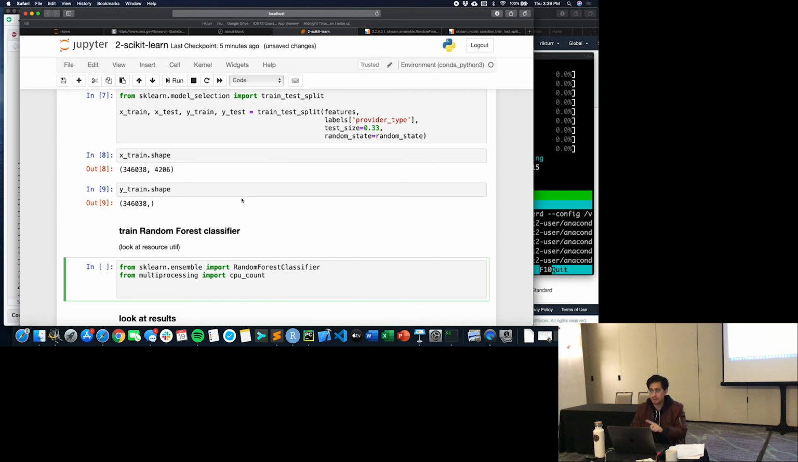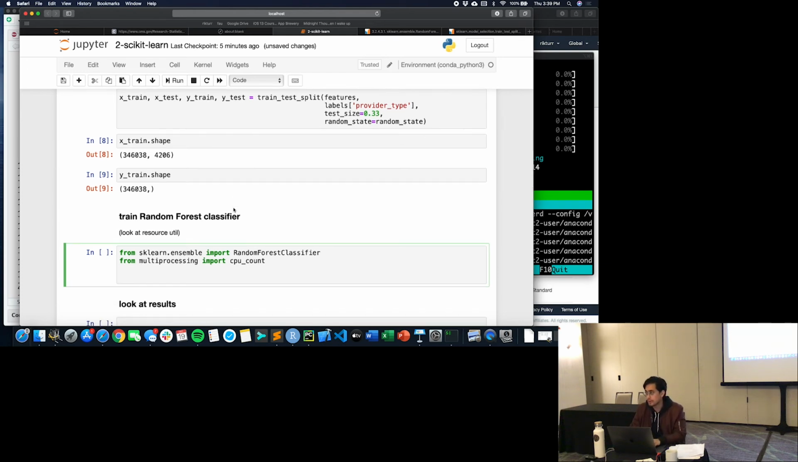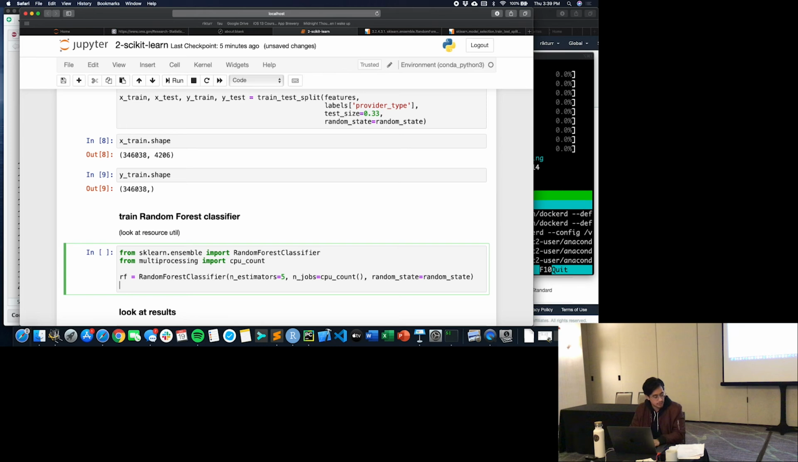So that multiprocessing module tells you how many CPUs are on your machine. So now you can just take this code and put it anywhere. I'm going to say my RF, and n_estimators, just because I don't want to sit here all day, we're just going to set it to 5 for now. n_jobs equals the CPU count. And then our random state, of course, is the random state that we created before. Cool. So that's our random forest.